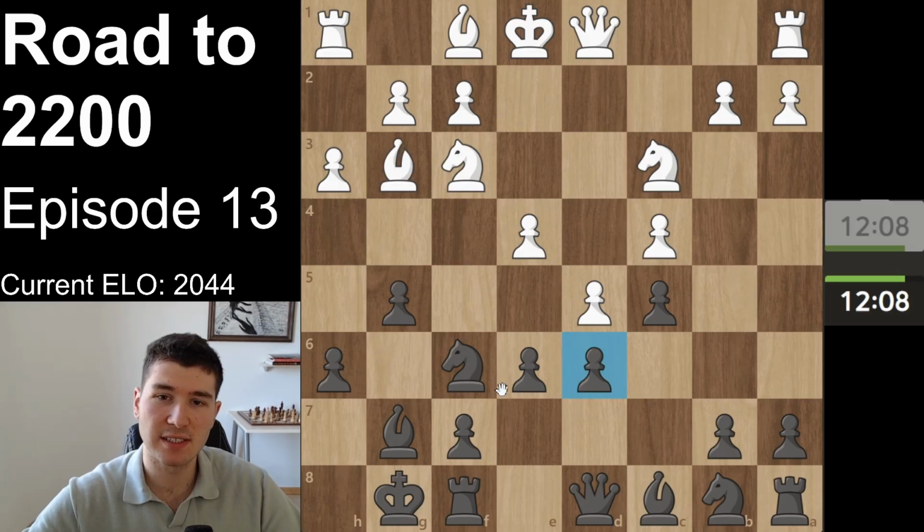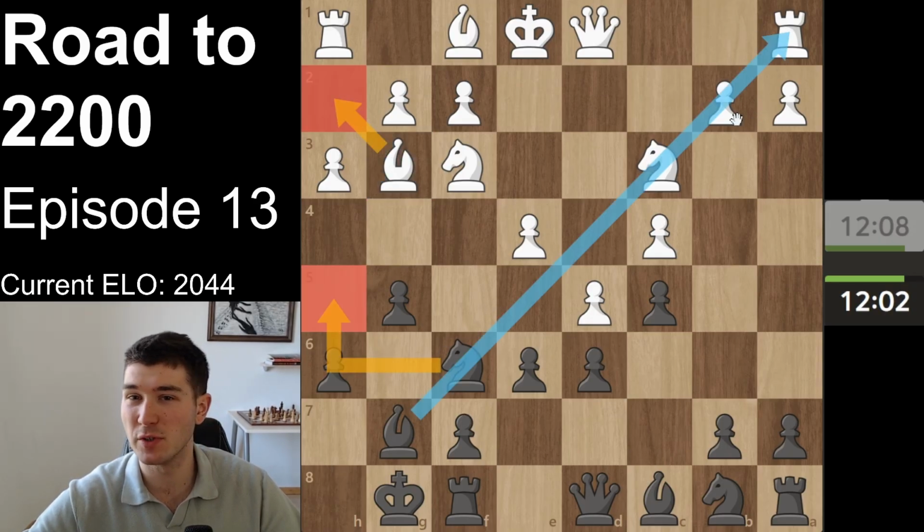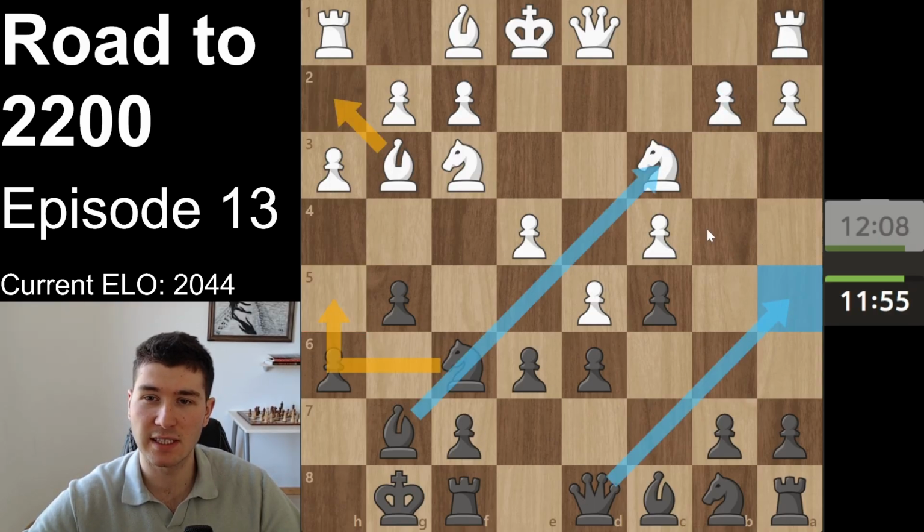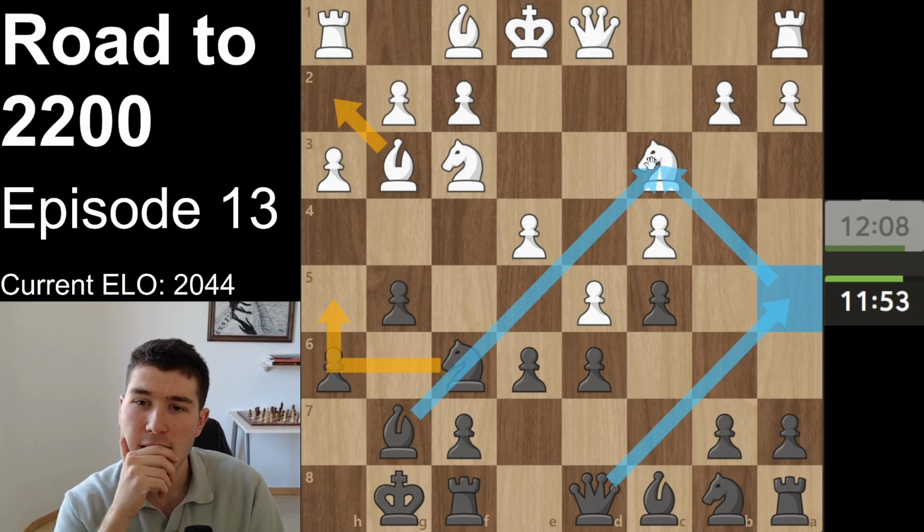I think the move here is knight h5, because we're looking to win the bishop. Bishop h2 is forced, and then our bishop is open. So I'm looking for knight h5, bishop h2, and then queen a5 to kind of team up with the bishop. I think that's the way to go. Yeah, I like that plan a lot.